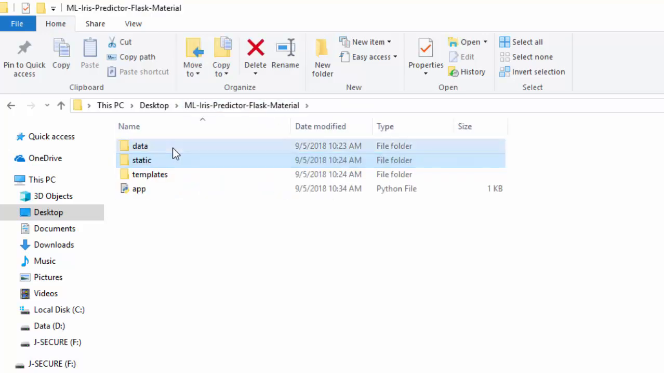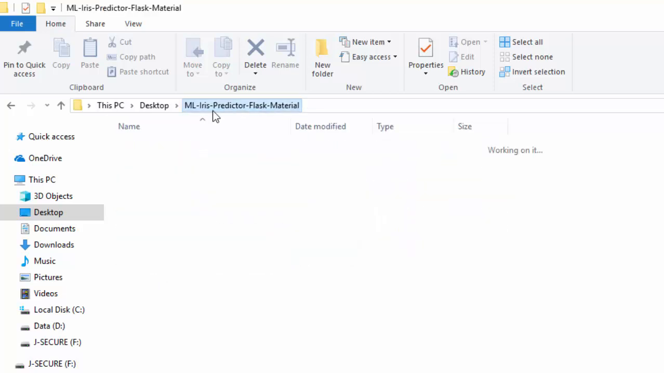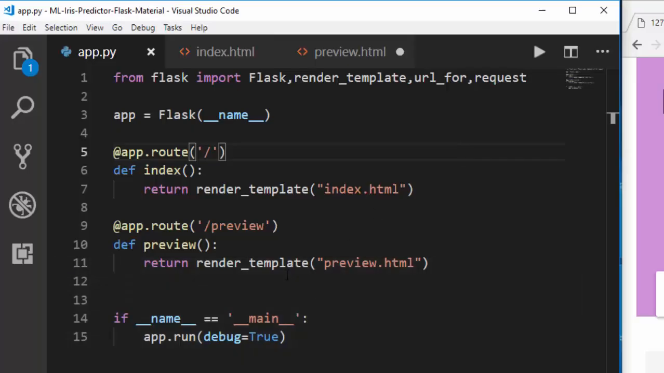And then also we have our data. The data is all the things that we worked on to produce the model. So we just have the models already saved: the KNN model, logistic regression model, and SVM. So these are the models that we'll be using. Okay, so now let's start with it, perfectly.